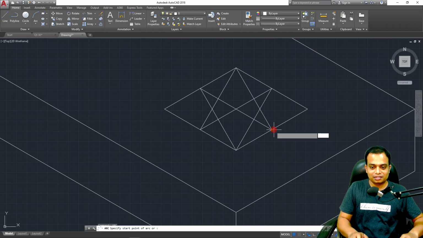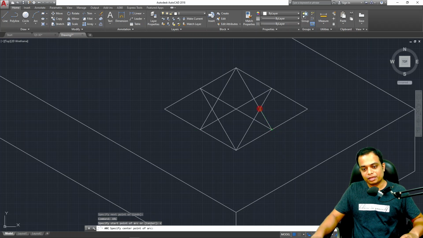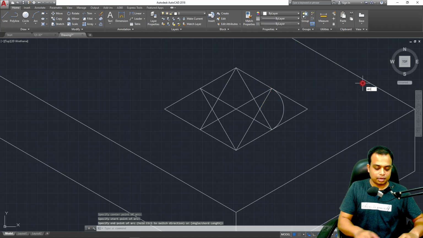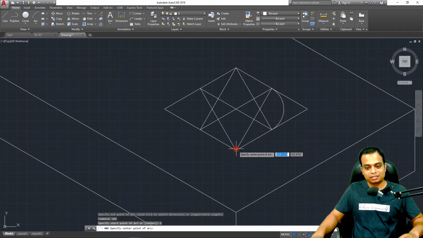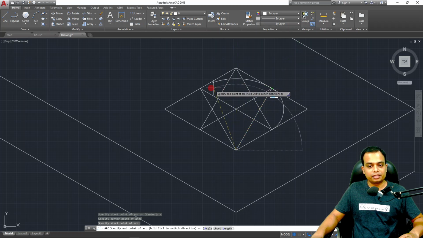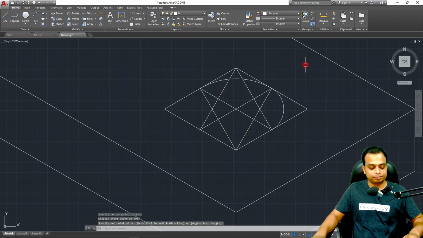Let me implement arc center. Let me start from over here. Click. Done. Arc center. Now let me take this as the center. This much is the radius, and keep on rotating in the anti-clockwise sense until you reach here.